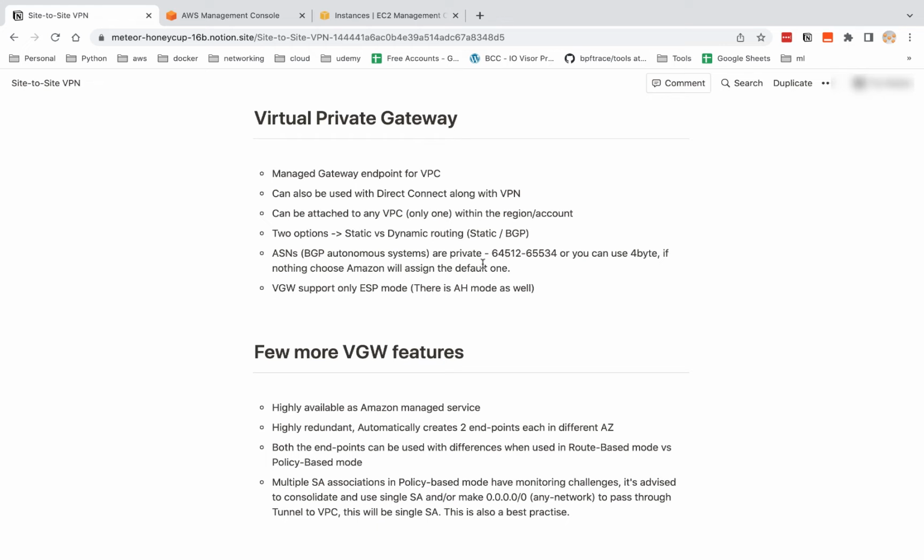If you do not select anything, then the default configuration is 64512. The only mode that is supported is ESP. There is another mode called AH as well, but VGW supports only ESP.